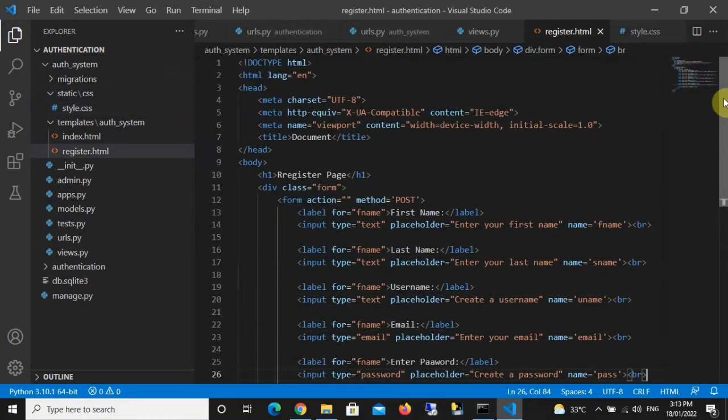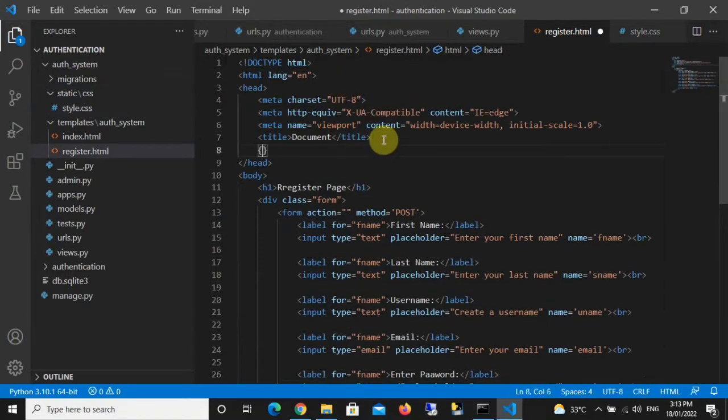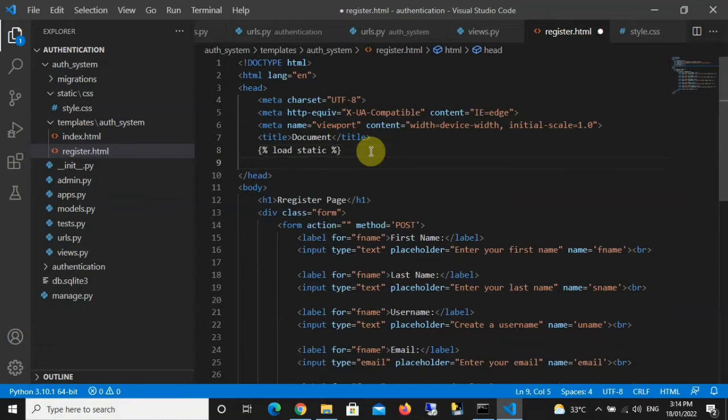So we'll come to the top of our HTML page, somewhere around here, and then we would say load static. We need to write this line of code. If we do not write this line of code, all our CSS isn't going to be displayed. That's all our styling that we're adding to our HTML isn't going to be displayed on the web page.